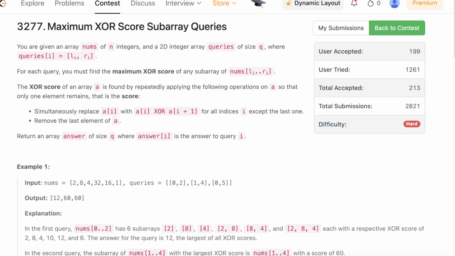What is the operation? You will replace A[i] with A[i] Xor A[i+1] for all i simultaneously. And after doing this operation, you will remove the last element of the array A. So at every iteration, you are removing one element from the array. After some point, the array will be left with just one element, and that one element will be your Xor score. So you need to return the answer for every query in the given problem.